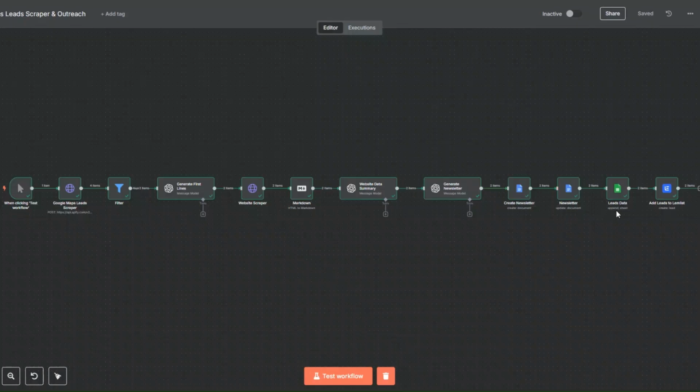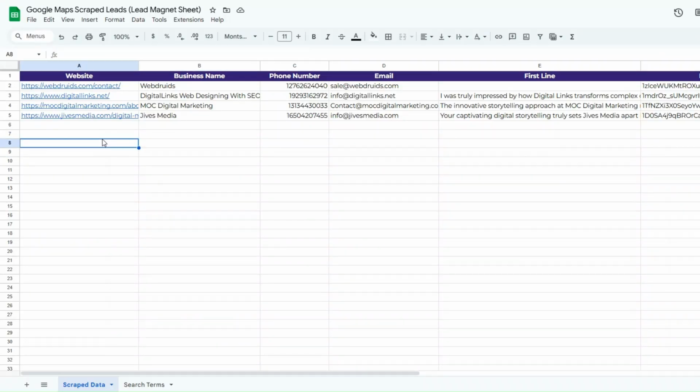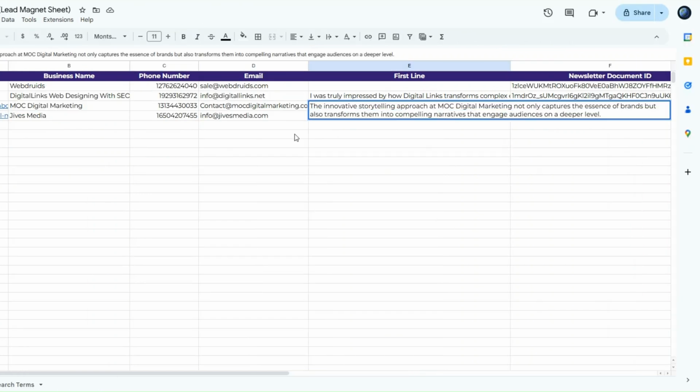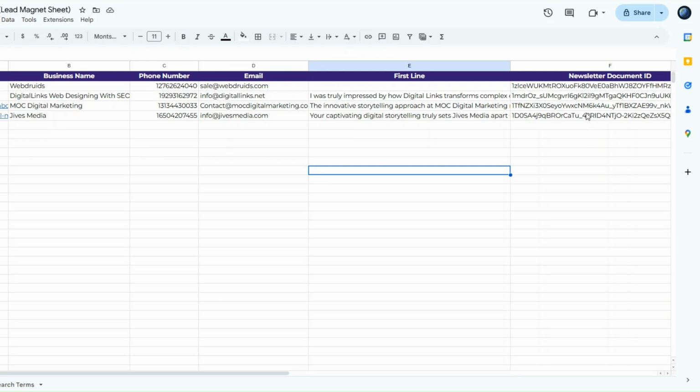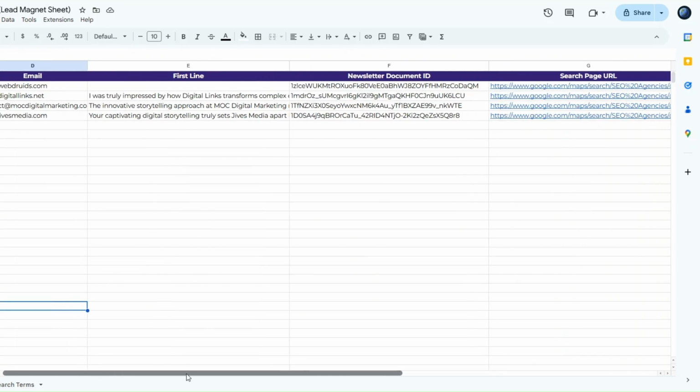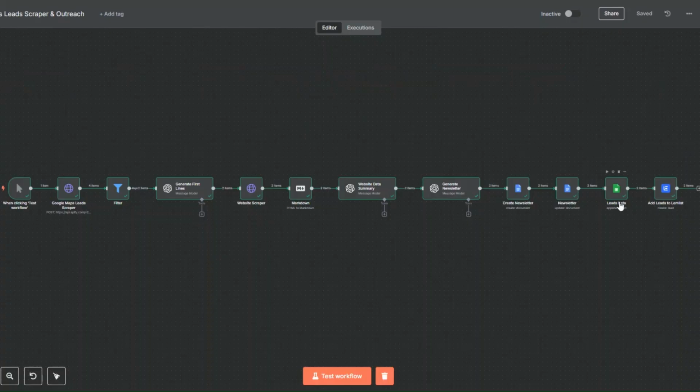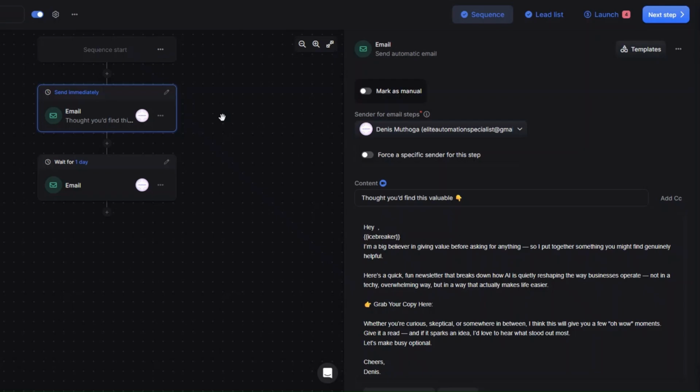Then after generating our newsletter, we're adding their leads data to our spreadsheet. When you open our spreadsheet, you can see we added their website over here, business name, phone number, email, and the first line that we generated for each of our leads over here, which is awesome. We're also adding the newsletter document ID and the search page URL for each of our leads, which is awesome. And then we're adding the leads to Lemlist.